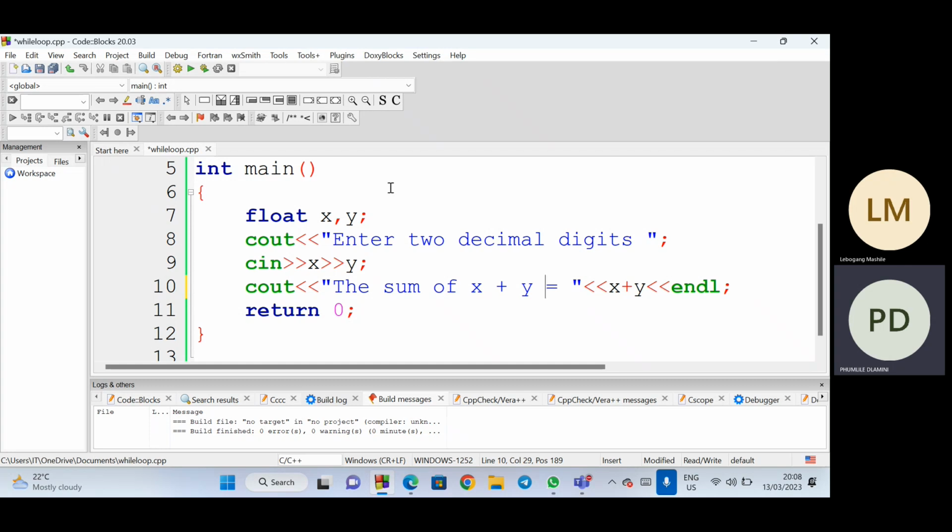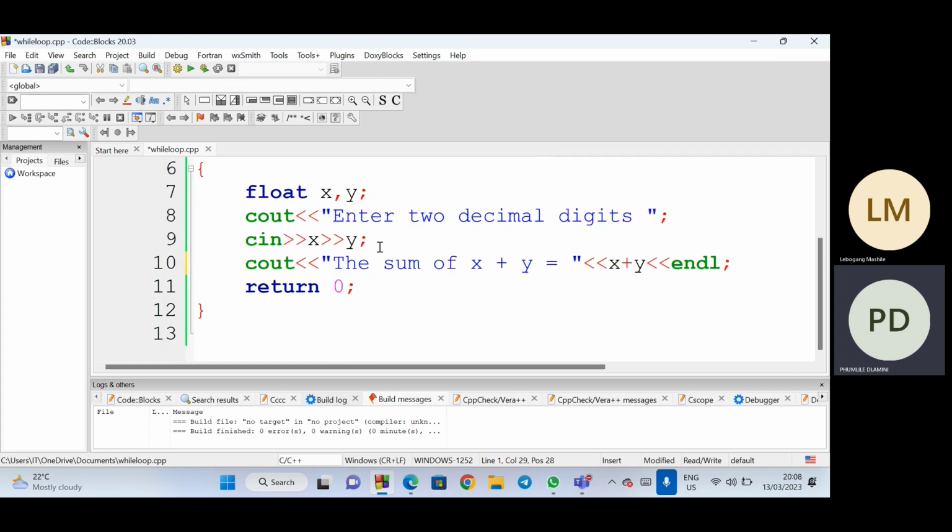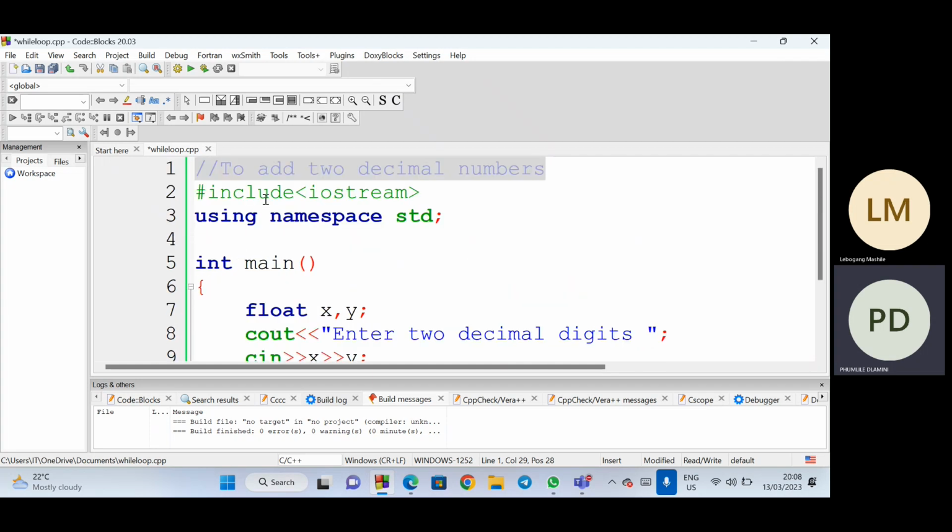So you can write many programs based on this. You can use this method. Even for subtraction, if you want to subtract, you can just change it here in the header. But this one is just the comment, remember? So let's go to a while loop.